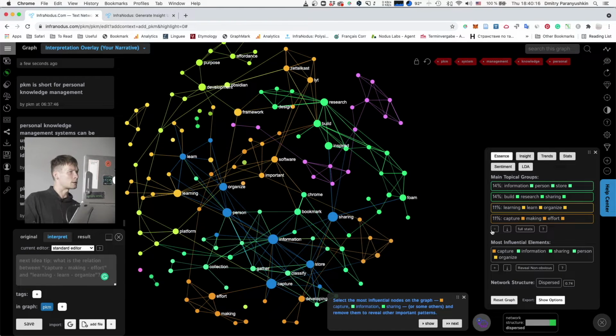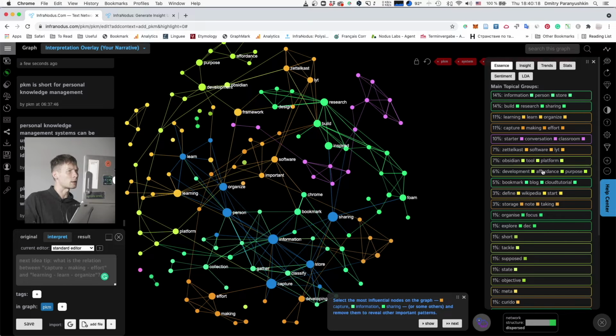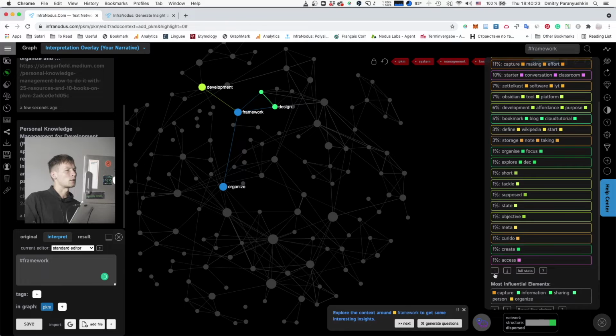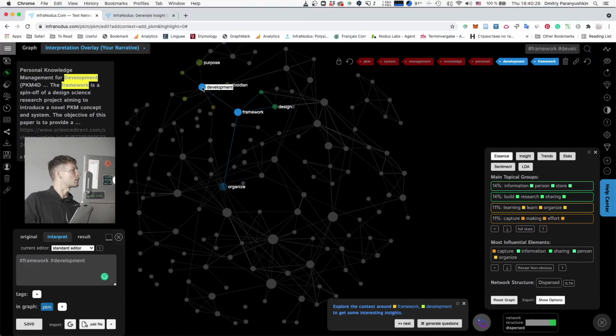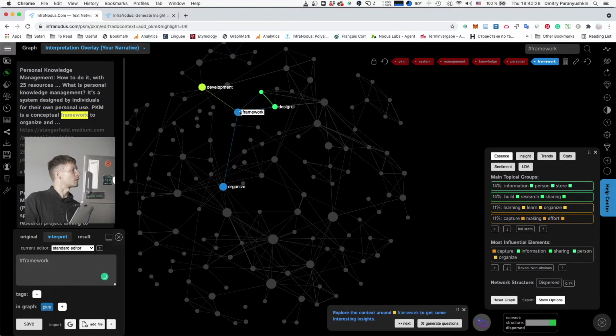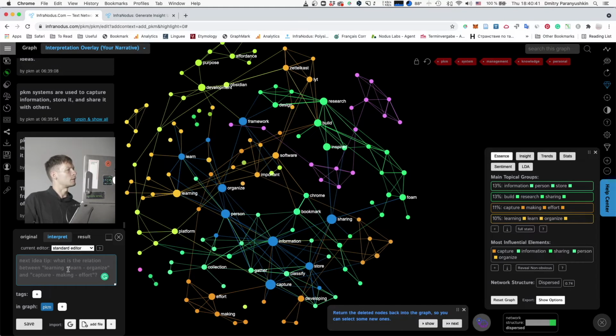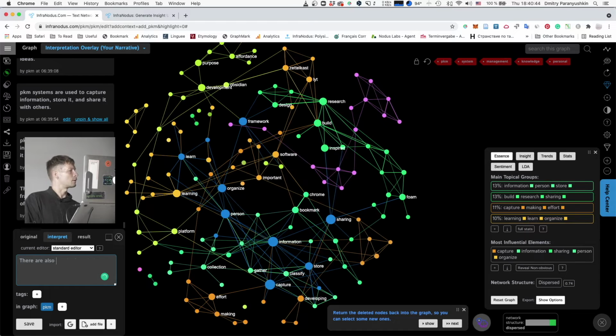Then I also like this node with the framework on it. So here I can open a little bit more and see where it's used. Okay, so here I have a topic on framework development. So I can say that there are many different frameworks that exist in the field of personal knowledge management. As you can see this word, there are also many software tools that can be used for personal knowledge management. Okay, add this into the graph.